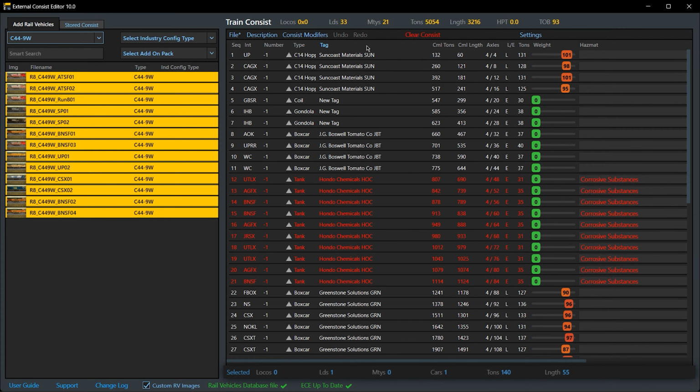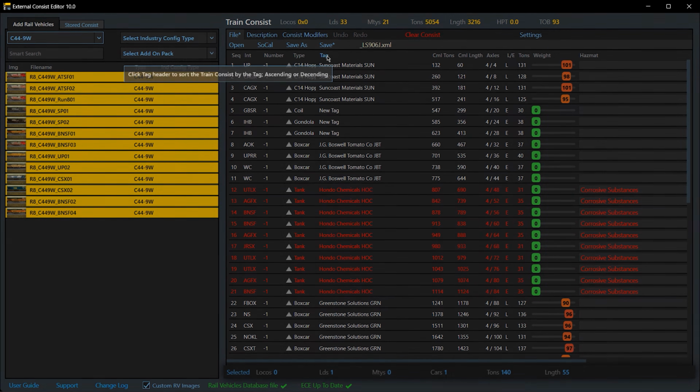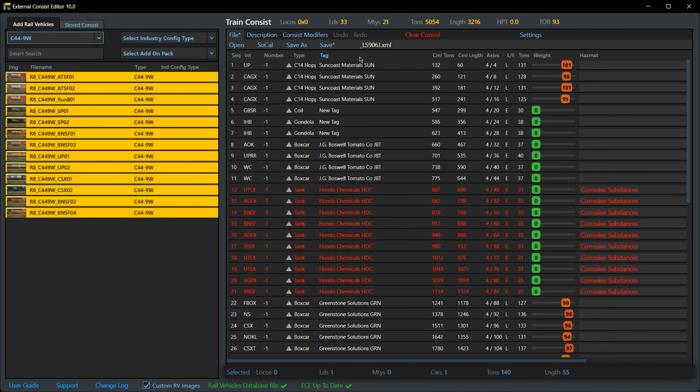Now that I switched it, you can see the little asterisk up here, which means there's been a change. And now I could save it, or I can do a save as and save it in this new order. So this is a great way I like to do this. I like to sort the train in many instances by the tag alphabetically.